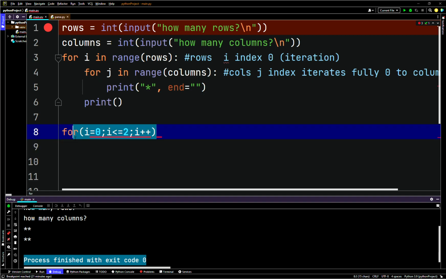So this is easy. This tells you I'm starting at i equals 0. This is my start condition. My end condition is i is less than or equal to 2. That means I'm going to iterate 3 times in this case, so I'll make this 1.